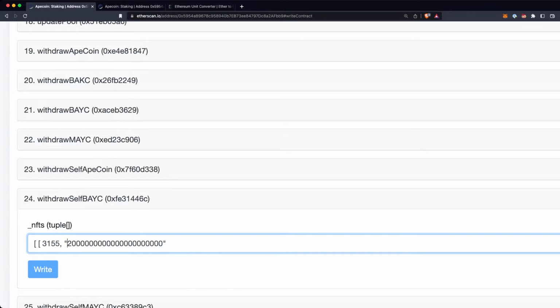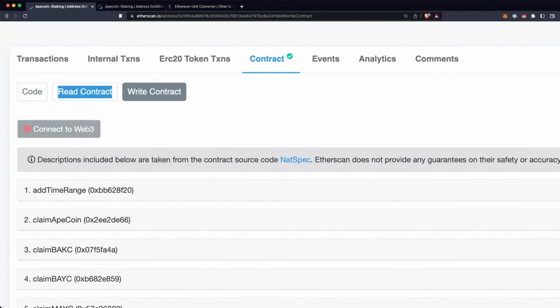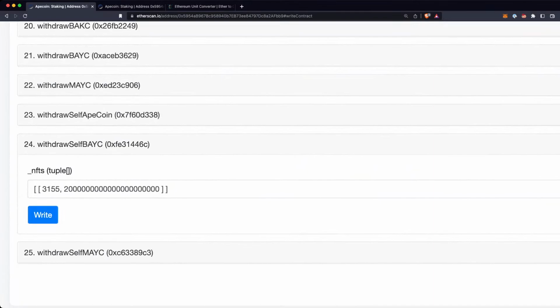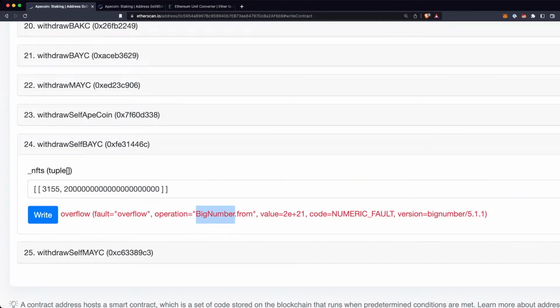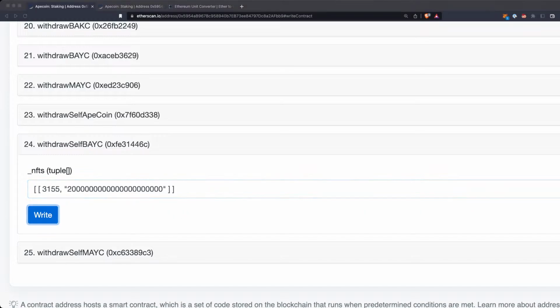If I didn't put this in quotes, let me show you what happens, just in case you get an error and you see it and you'll remember. If I hit write, it's actually, I'm not connected. All right, if you're not connected, it also won't do anything. Now I'm connected, and if I hit write, it's going to give me this error right here. It says big number. If you see this, you just forgot to put this in quotes. We're going to put it in quotes and hit withdraw.